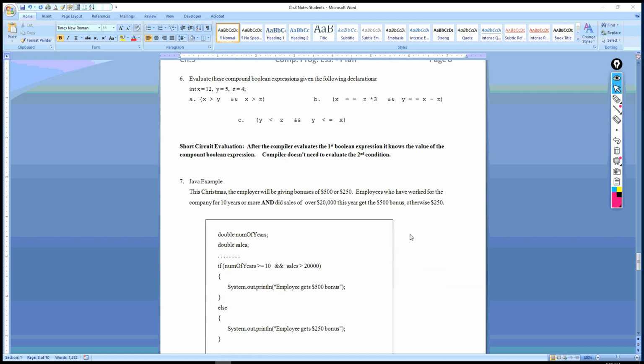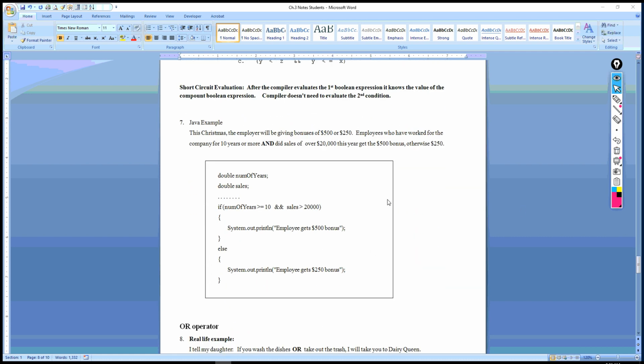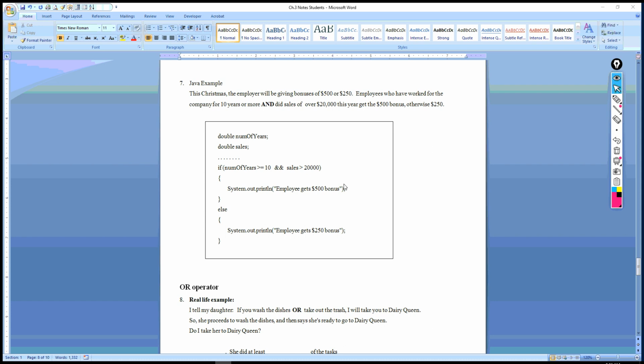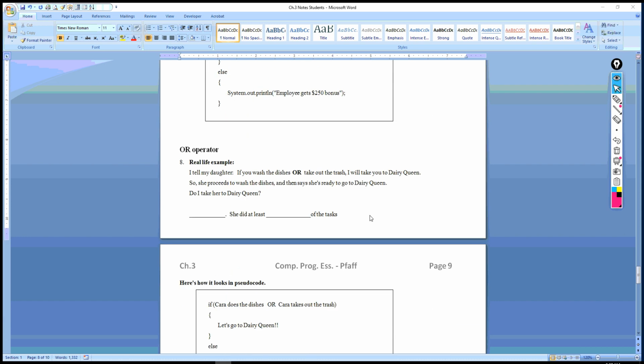Here's just an example that you can look at. We're not going to go through this in the video, but if you were to trace this, you would see that you have two choices here, and you can see how the compiler would operate with this. Let's go ahead and go to the OR operator.